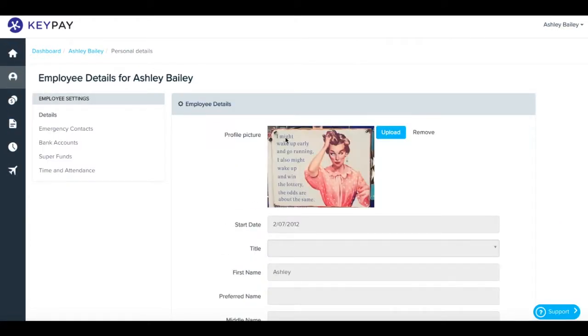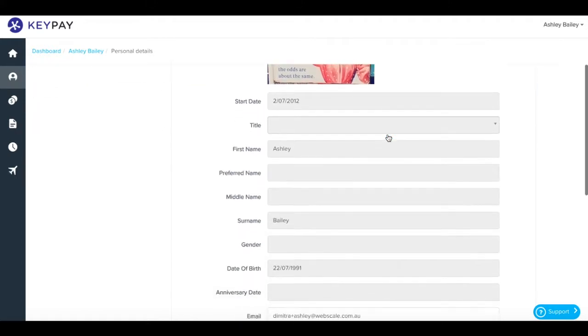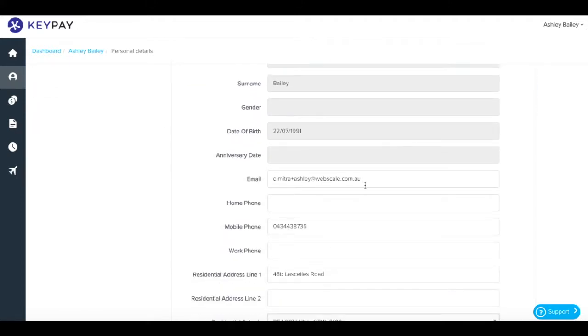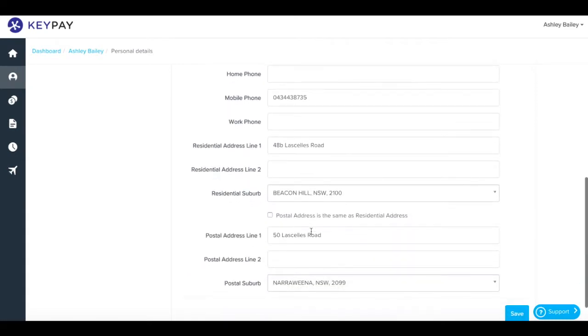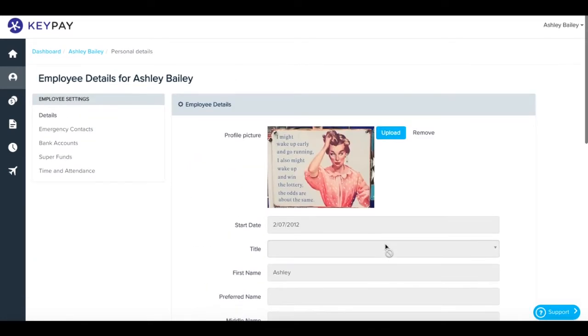So here you can change your profile picture. You can change your email address or your mobile phone if you get a new number. Or if you move house, you can easily update your address details here. You can also update your emergency contacts.